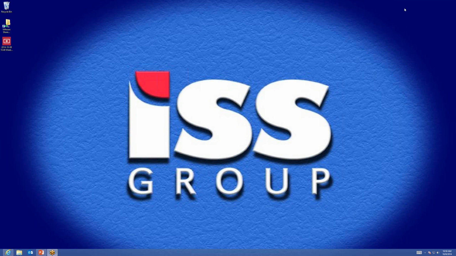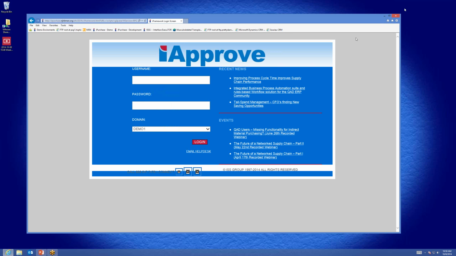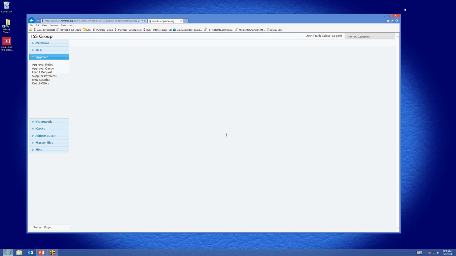Now I'm going to go into the system, and we're going to start from just the login page. So this is the iApprove login page screen. What you would do is put your username in, put your password in, and then you can pick a domain that you would like to log into. Then you click the login button, and you end up within the ISS Group iFramework solution.